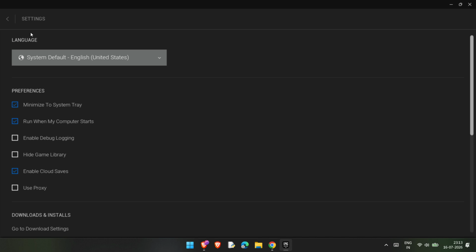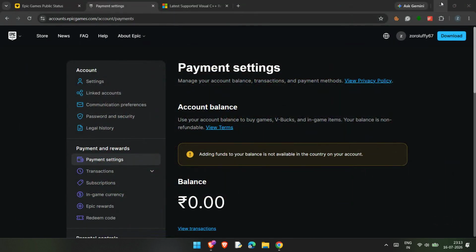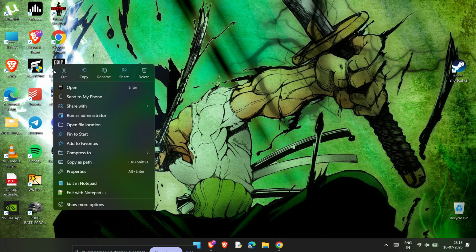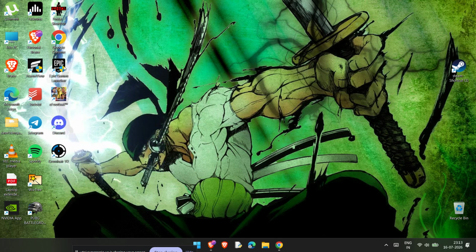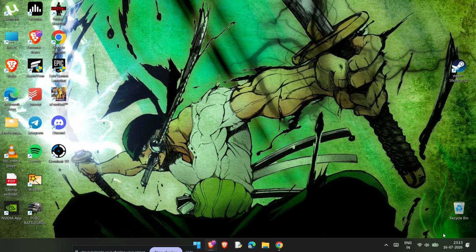If you do not see the Restart and Update button, don't worry. The next step is to fully close the launcher and reopen it with administrative privileges. To do that, close the Epic Games launcher completely. Then go to the System tray in the bottom right corner of your screen, right-click the Epic Games icon, and choose Exit. This is important because the launcher needs to be fully shut down, not just minimized.